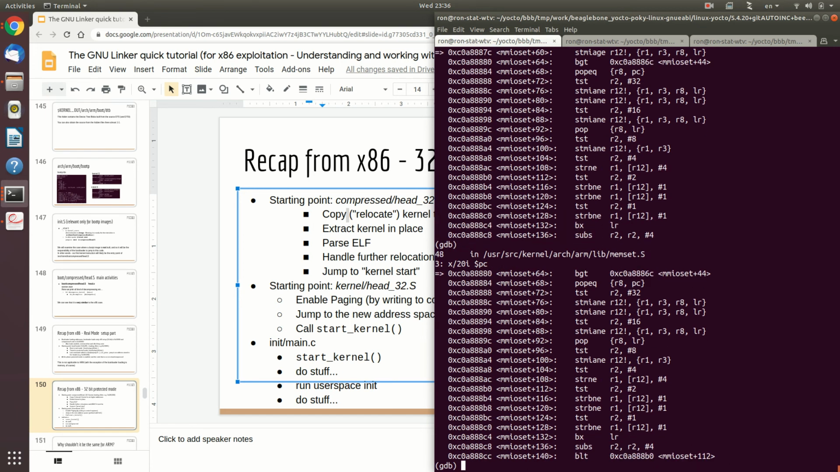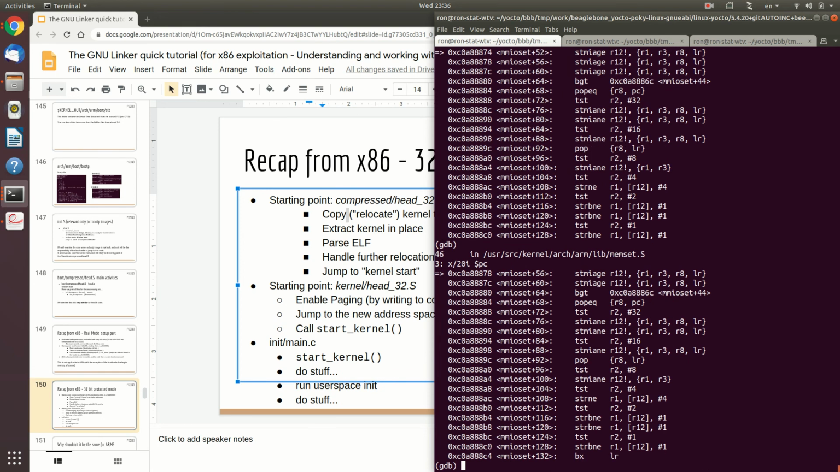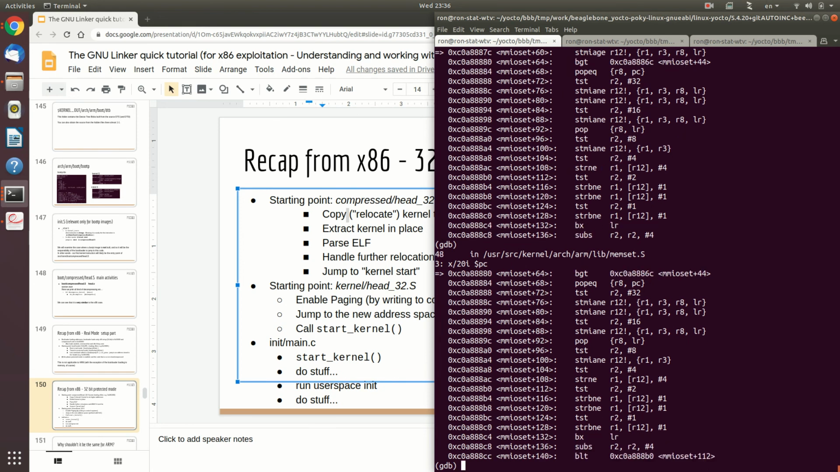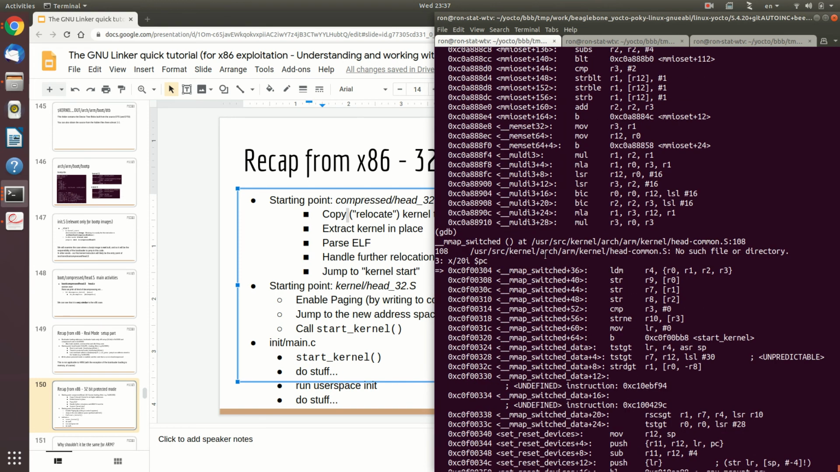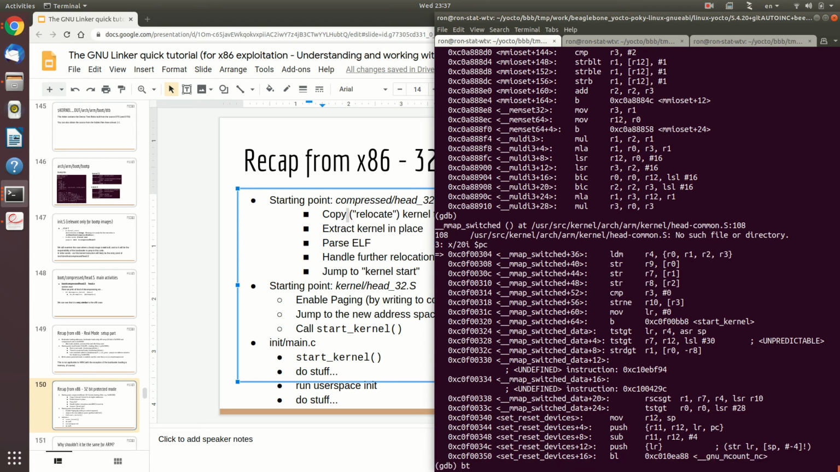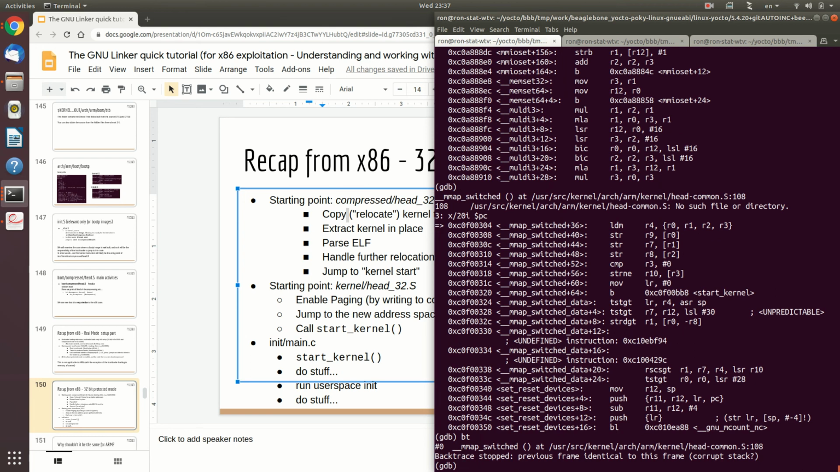So we want to actually do the more manual thing, okay? So here we have the branch, and then we have a pop to PC. So we're going to break here. We have the branch. You also need to look at the code if you don't understand completely. You need to look at the code and see where the branches may be. So here we are in mmap switched, okay? And we're very close to start kernel.